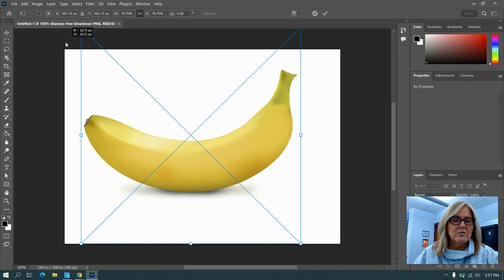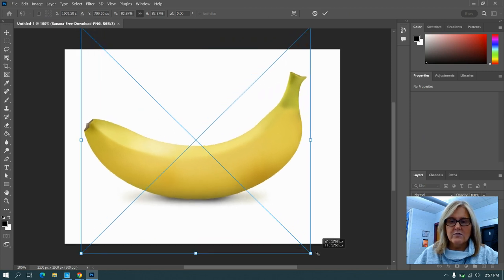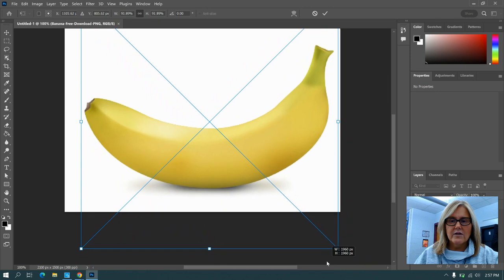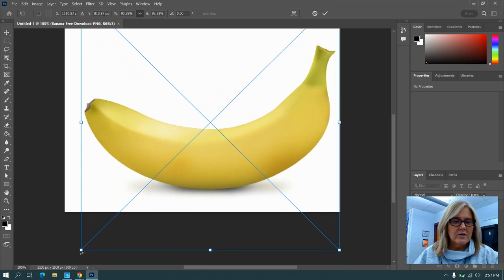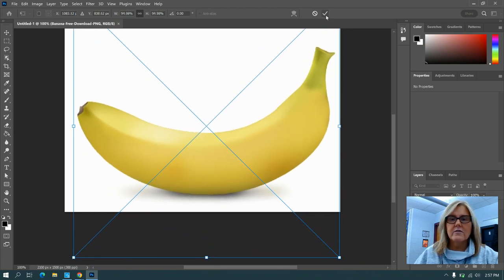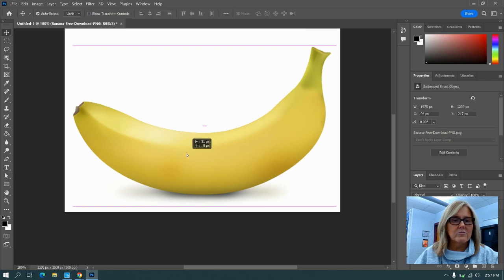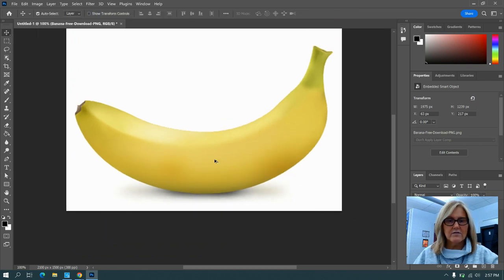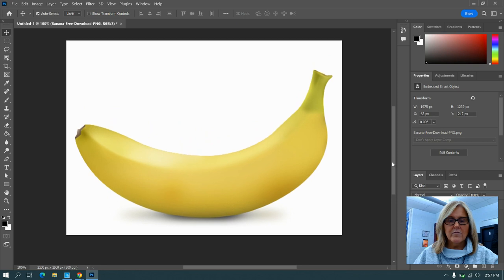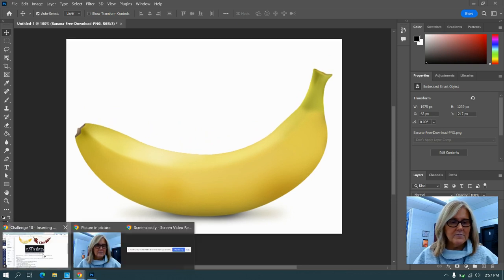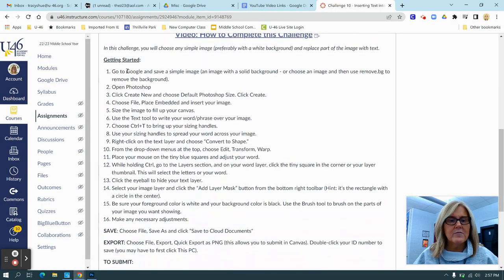You can use your sizing handles to make it bigger or smaller or whatever you need to do if you'd like to do that. So let me just go ahead and adjust the size here, and then I'll click that, and then I'm just going to move it so it's kind of centered. Okay, let me just drag this up a little bit here. Okay, good. So I'm going to go back to my instructions. And I have just done steps 1, 2, 3, 4, and 5.